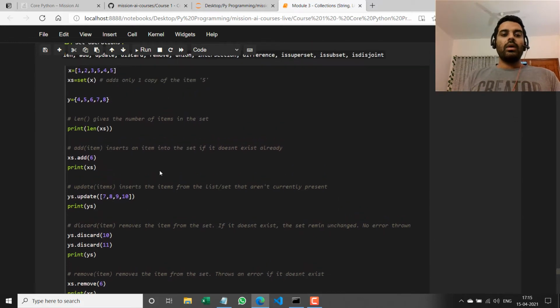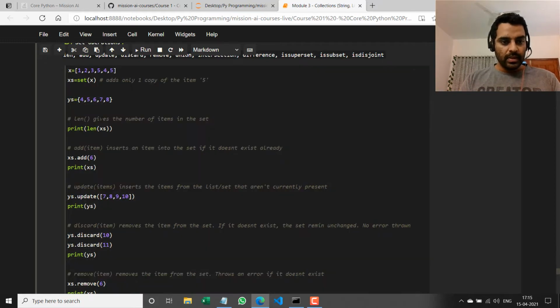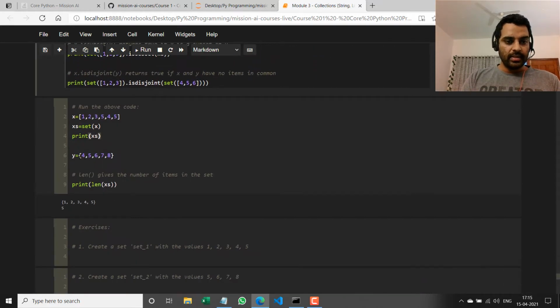Now, there are two different ways of adding elements to a set, right? One is using the add method, and the other one is using the update method. So I'm just going to rename this to ys instead of y, right? And I'm going to copy these couple of statements to add elements to a set. Just going to change it here also to ys.